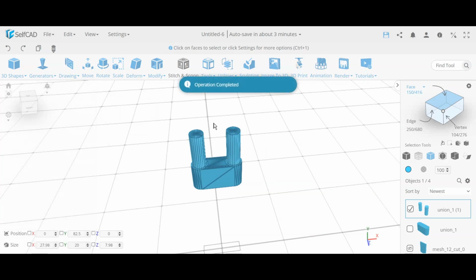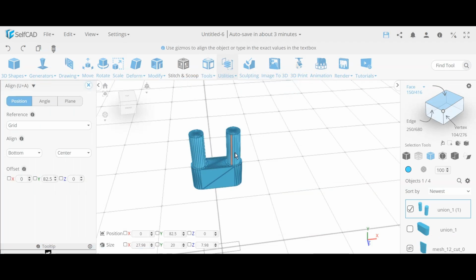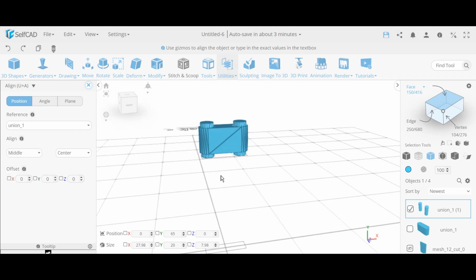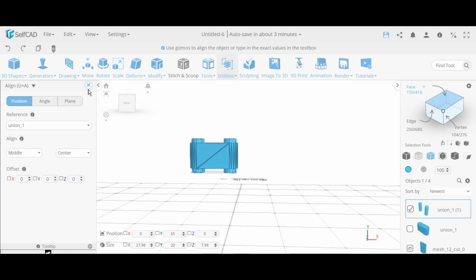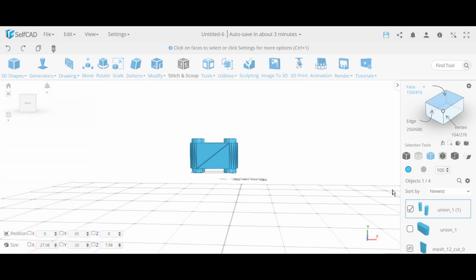So I'm going to align it again to this object, which is my union object, and align it to the center so it sticks out from both sides like this. Okay, so let's isolate this object for a second.